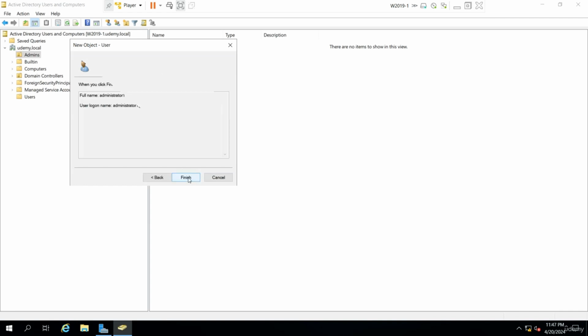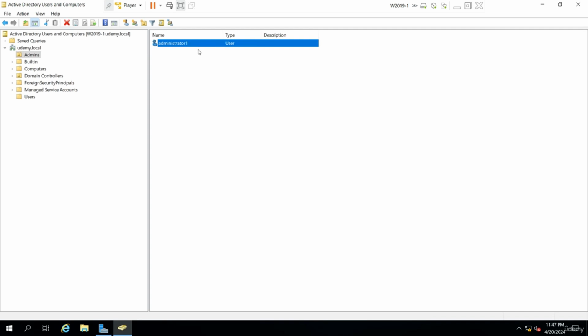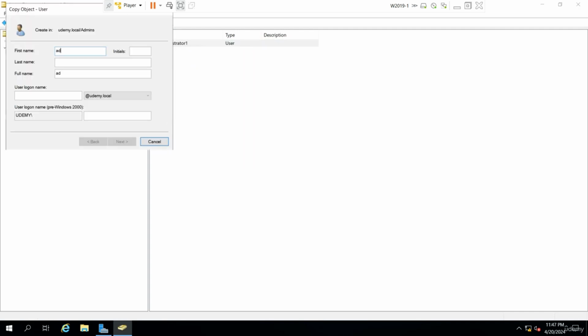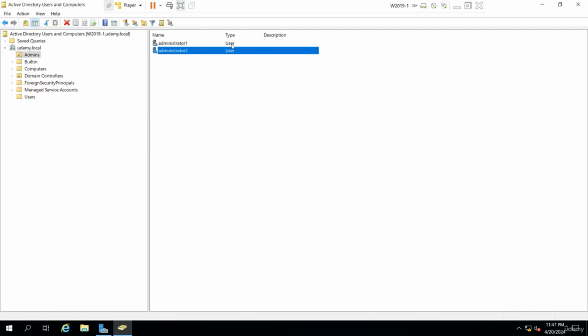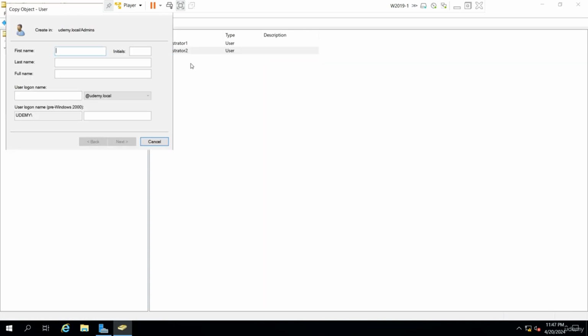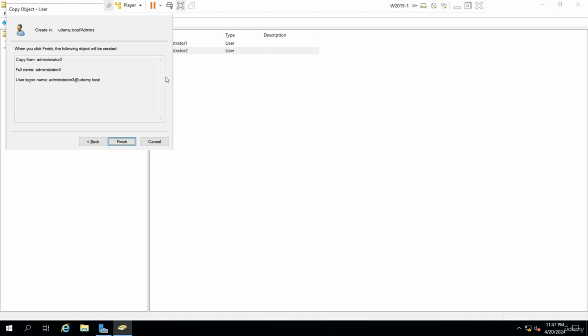Remove the check mark from the box. Next and finish. I'm going to create administrator 2, and administrator 3, so you can see the difference between all these different accounts. Remember, when I do a copy, it copies everything. It's like a template. Administrator 3. And let me log on and show you in a moment what I'm going to be looking at right now.